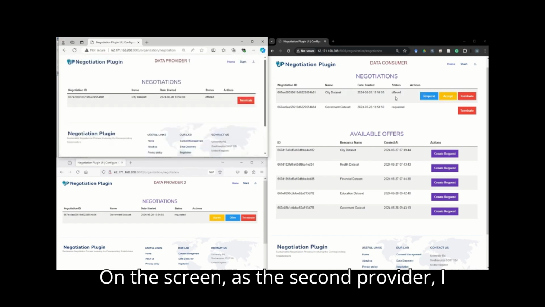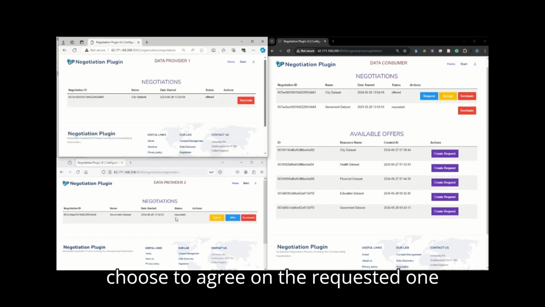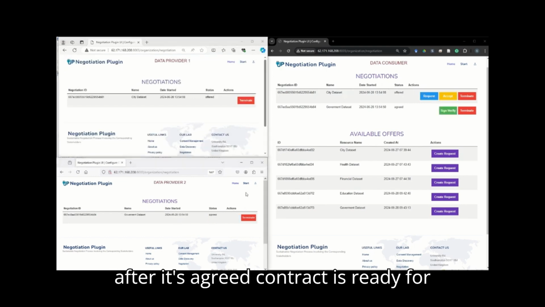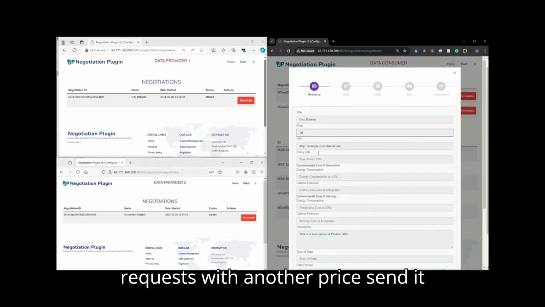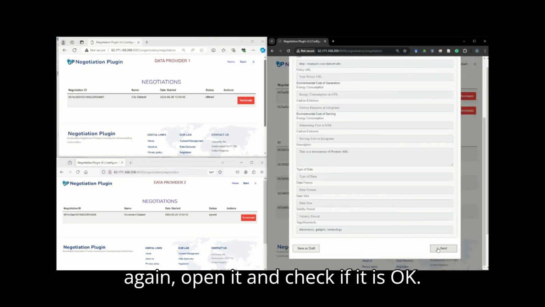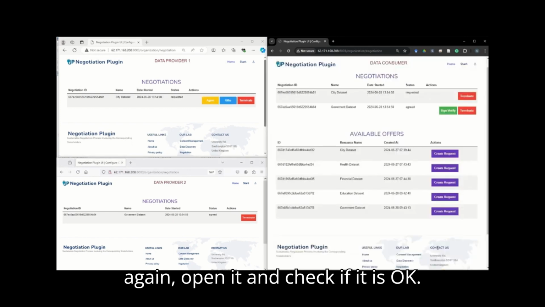As the second provider, I choose to agree on the requested one. After it's agreed, contract is ready for signature. But in the first one we are still not done yet, so the consumer requests with another price. Send it again. The provider sees the request again, opens it and checks if it is okay.